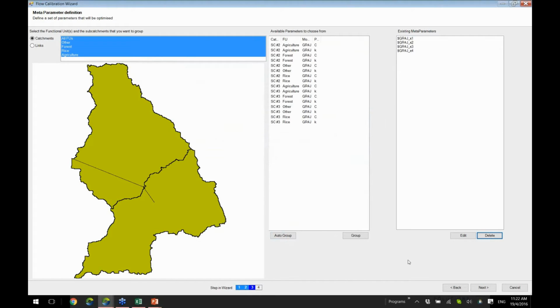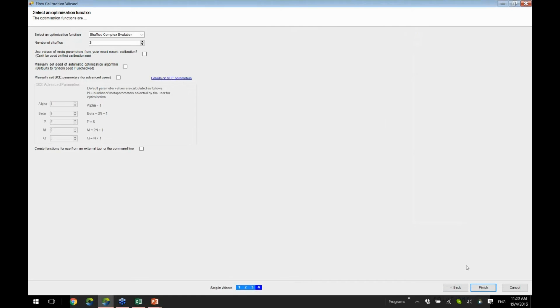So now we've done the metaparameter definition. I'll click Next. I'm going to assume that my default ranges are adequate, which they are for this demonstration. And we'll go to our optimization algorithm. In this case, I'm going to use shuffled complex evolution followed by Rosenbrock. I want a reasonably quick solution for this demonstration.